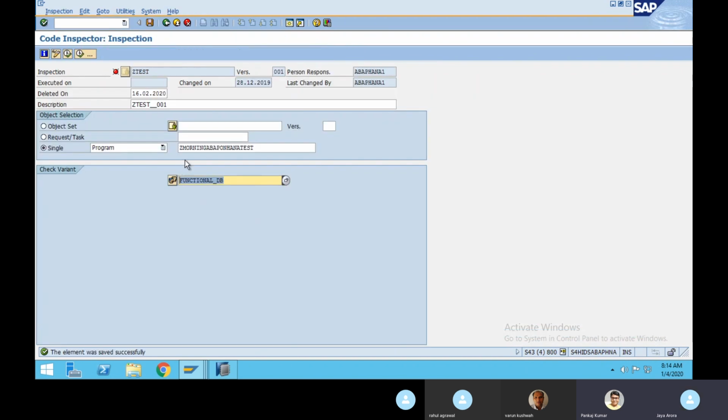If you go through this program, here actually you have to use the ATC or go directly to code inspector. Suppose under a particular request and under a particular package or object set you have to check, then you have to use it like that. For single, come over here. Click on this execute button. It will not schedule the run; in fact, it will give you the output.